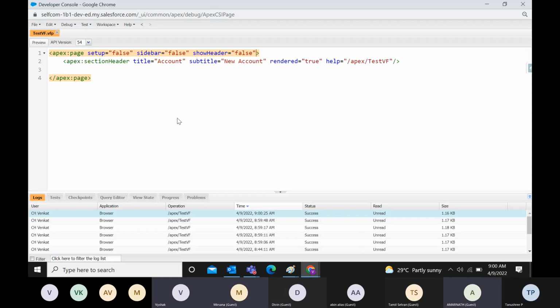Yes. Try all these things once. Practice all these things. Page components, section header. So two things we saw today: page components and page attributes, and section header attributes.